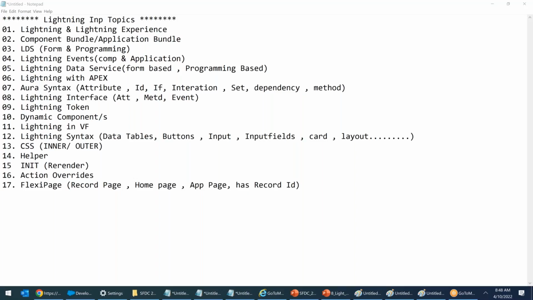How to deploy a community portal, how to create a community portal, how to convert a Visualforce page to a community portal. Find it out. Google is there, everything is there.